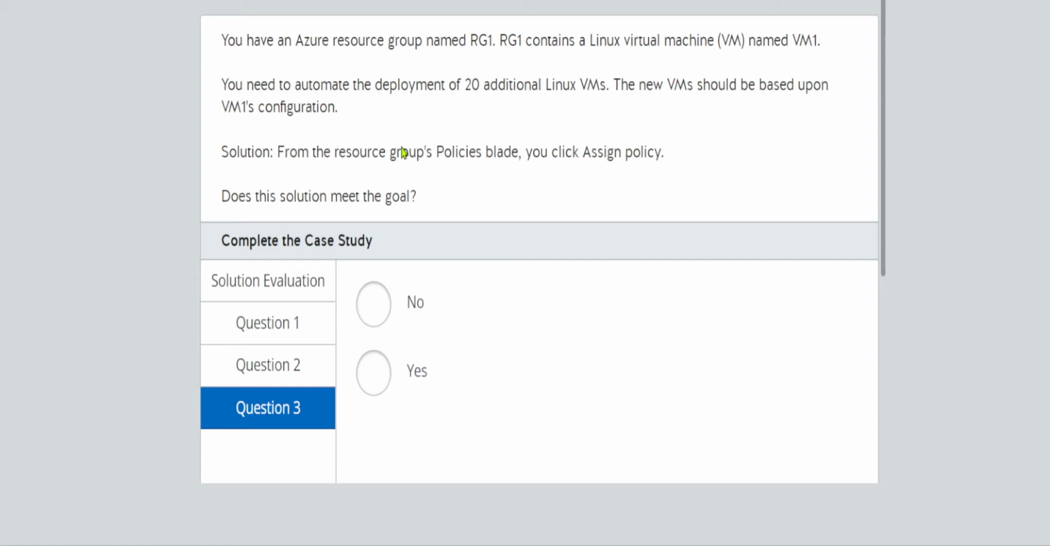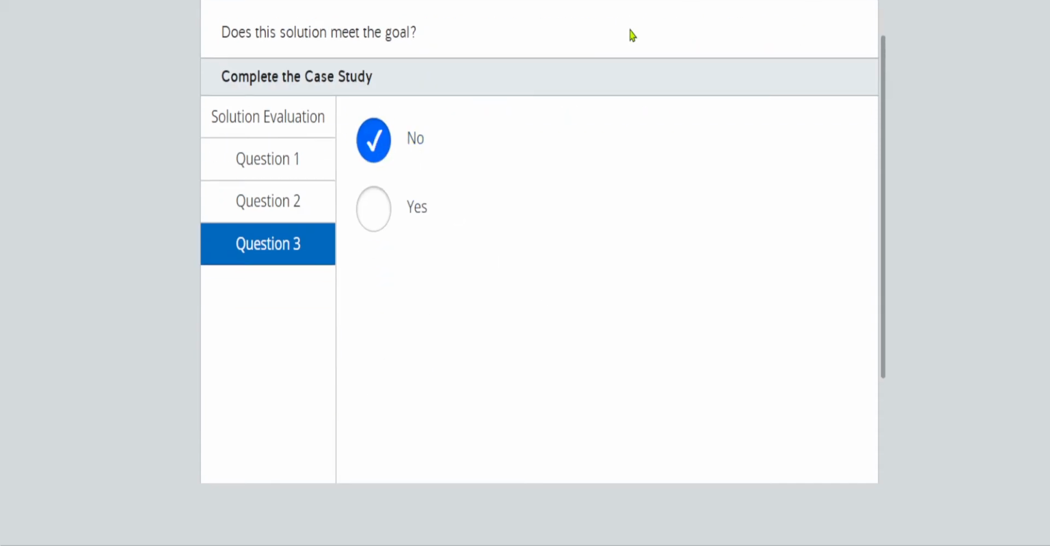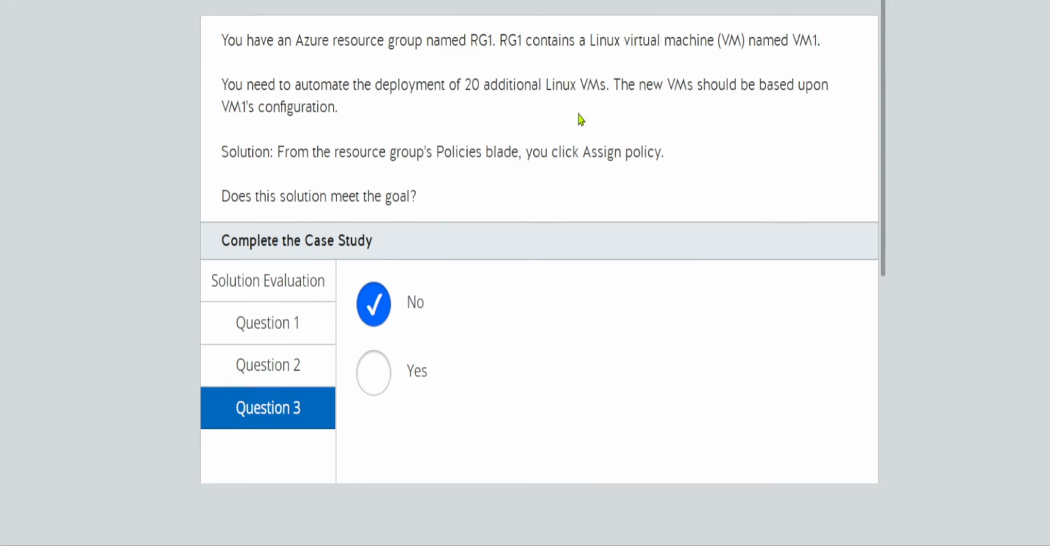We cannot do that, because the question is about automating deployment of 20 VMs, so we should access the VM's underlying JSON template and deploy new resources by using custom deployment parameters. So this is not the correct answer, and we will mark this as no. Then moving to the next question.